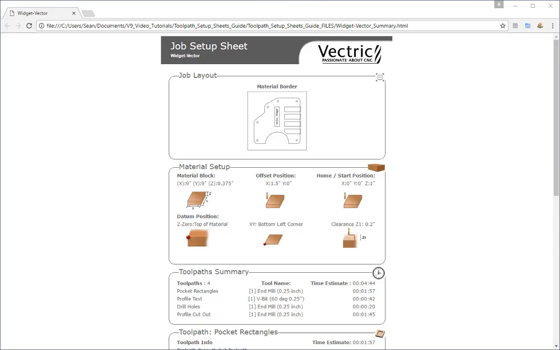In this tutorial, we're going to show you how you can create a job setup sheet. The job setup sheet contains all the important information about your toolpaths and material setup, and since it is a self-contained HTML file, this means it can be opened in any of the latest web browsers or on any operating system, whether that be on Windows, Linux, Mac or even Android. You can also print it out too.